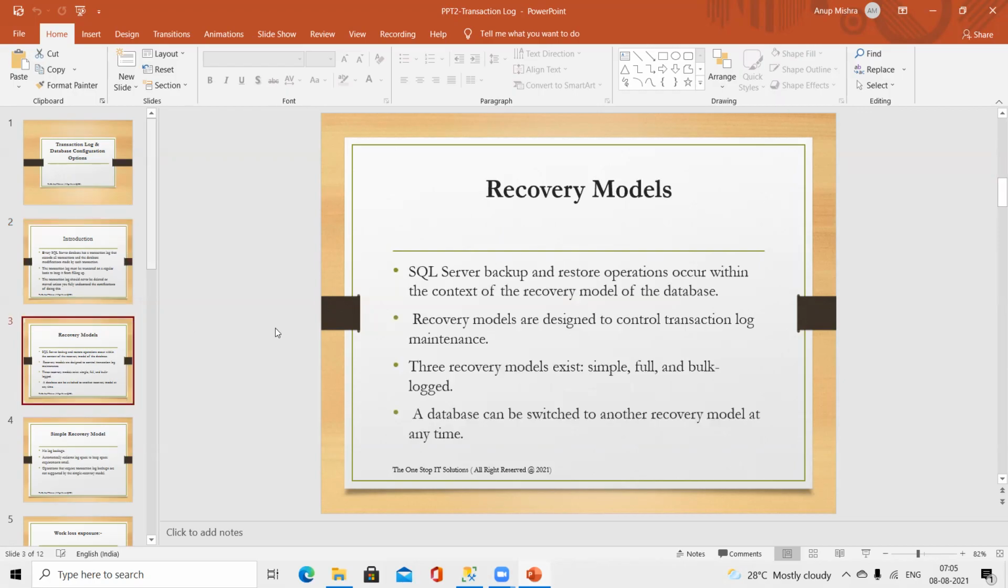SQL Server backup and restore operations occur within the context of a recovery model of the database. Recovery models are designed to control transaction log maintenance. Three recovery models exist: simple, full, and bulk-logged. A database can be switched to another recovery model at any time.